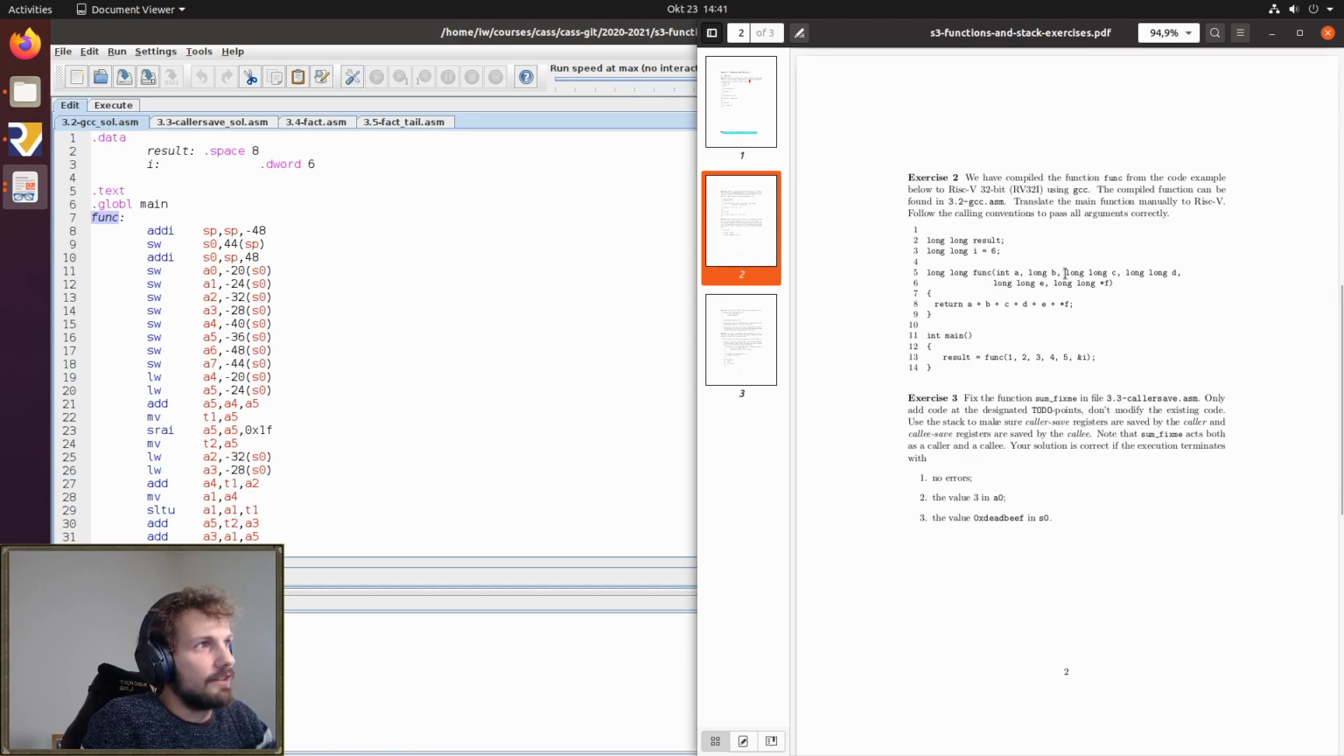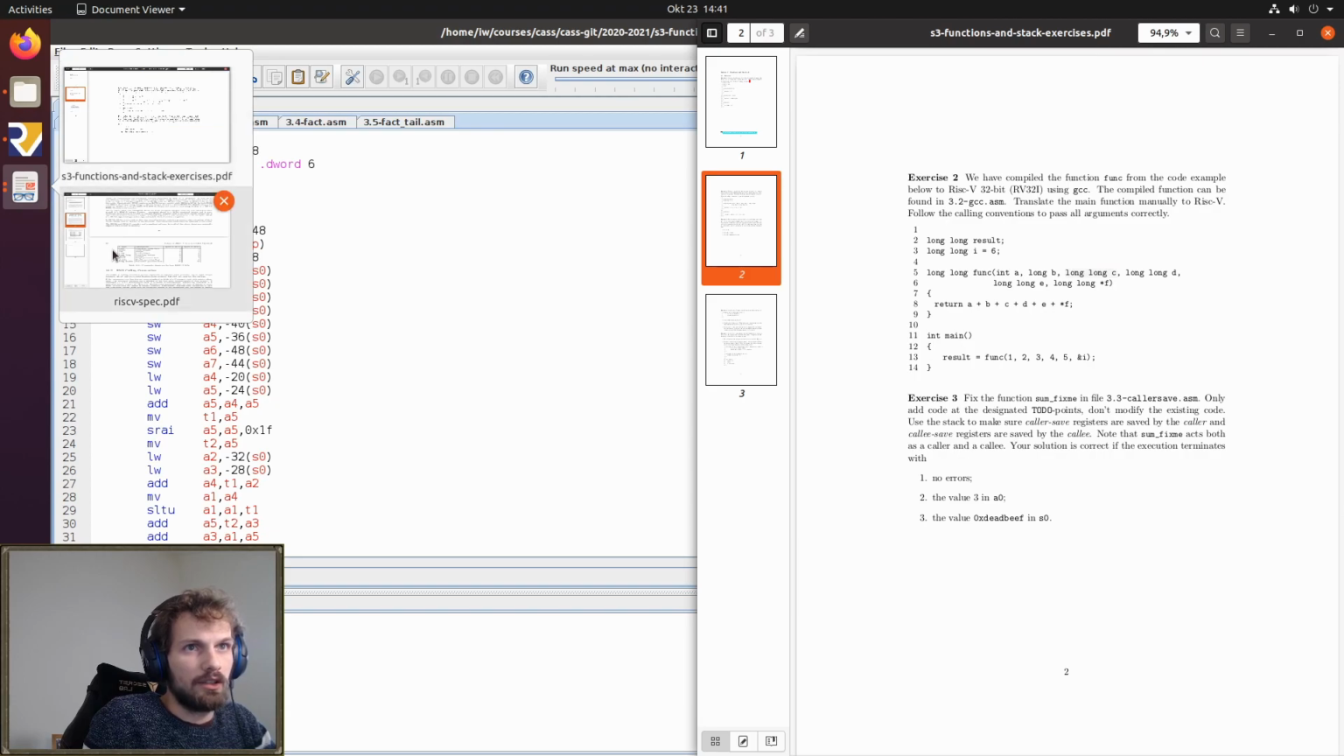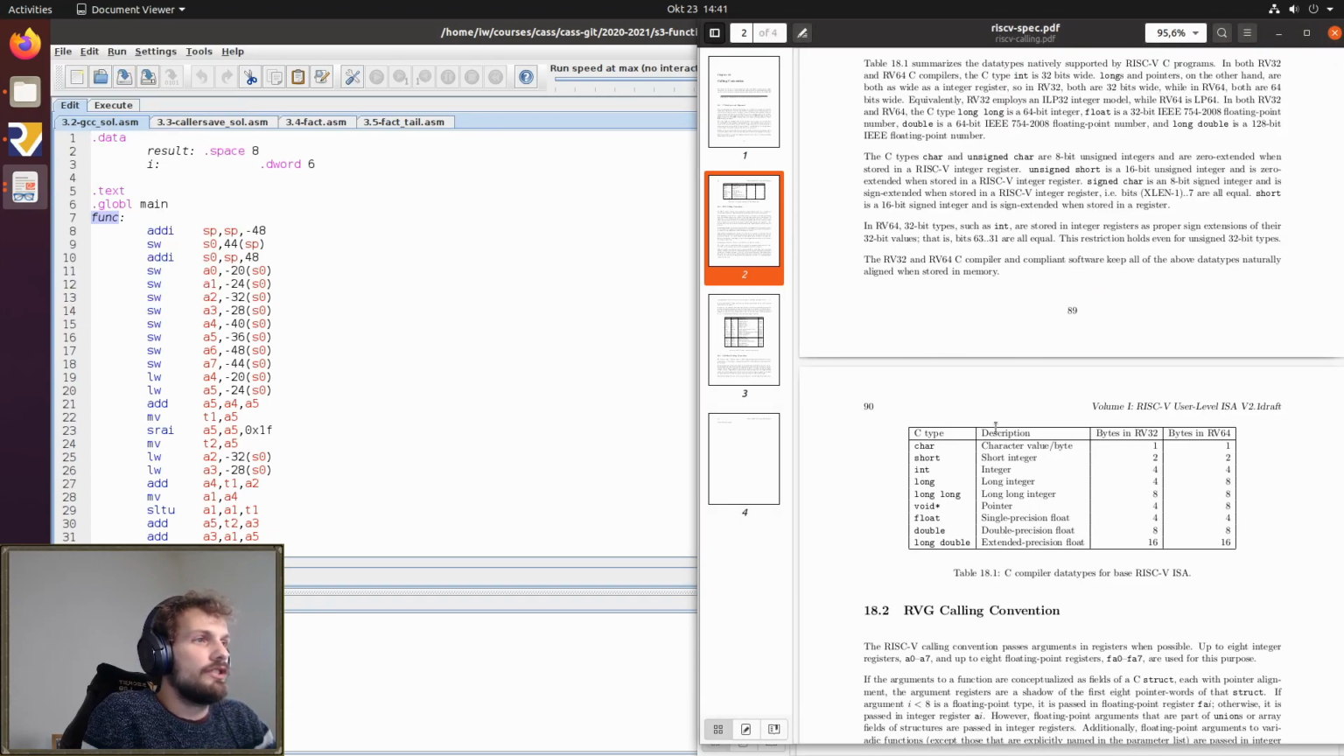Why is this incorrect? Well, we have these data types here, long long. Let's go to the calling convention. What do we see? Well, a long long, that's 8 bytes in RISC-V 32 bits. Now in RISC-V 32 bits, our registers are 4 bytes in size. That means you cannot pass a long long using one register. It's simply not possible. You have to use 2 registers to pass a single long long.